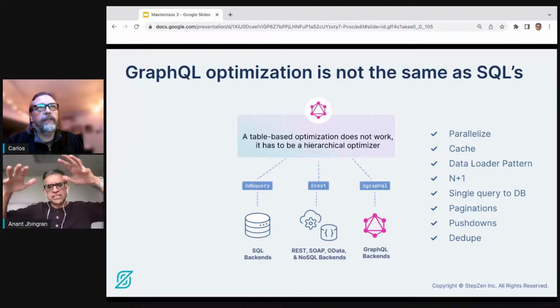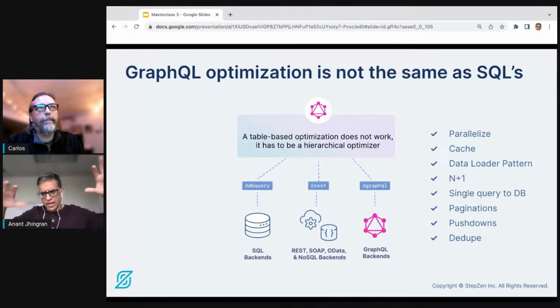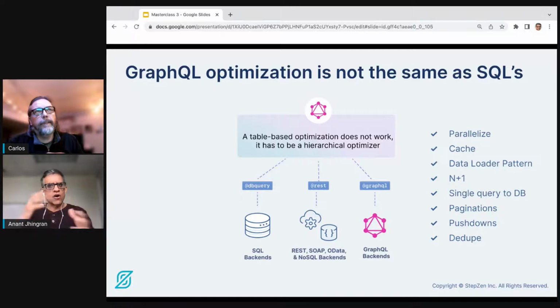Yes. Memoization is kind of computer science jargon, but the idea is that in your GraphQL you may need to make the same call to the backend from two different paths. So how can you remember that you've already executed this and reuse it? That's an example of the complex tree mapping and tree analysis that we have to do and end up doing.